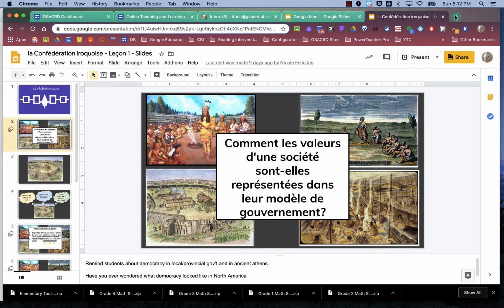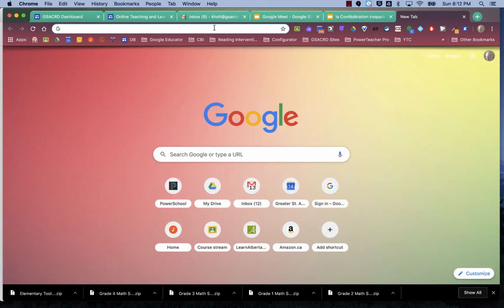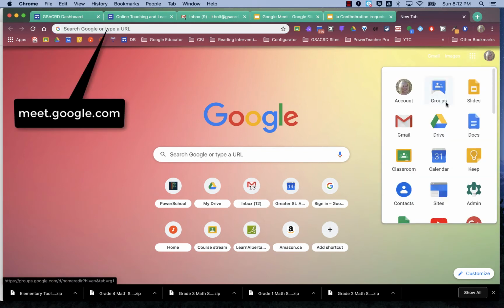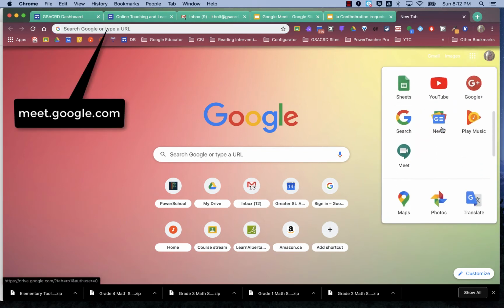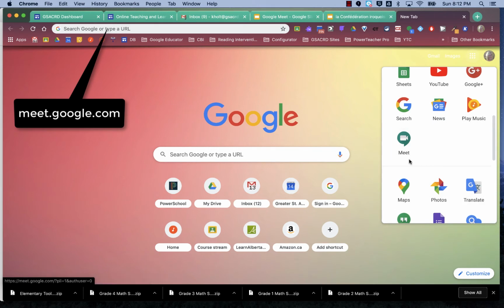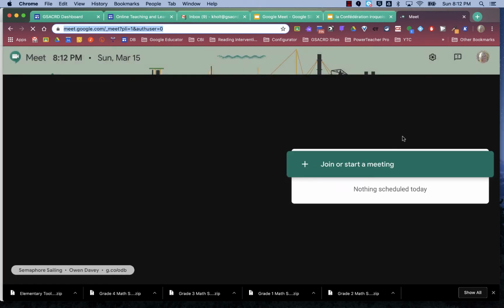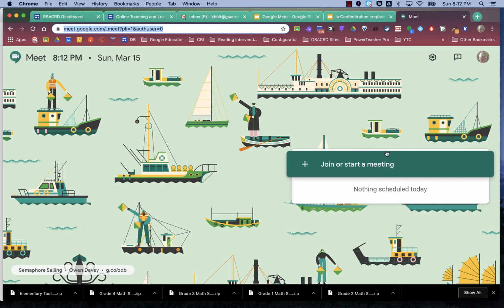What you're going to want to do in order to get to Meet, there's a couple of ways. You can simply type in meet.google.com, or if you go over to your waffle, you'll likely have to scroll down a ways, but you can see Google Meet right there. So I'm going to go and click on Google Meet, and you'll notice here it says join or start a meeting. So with this, I can create a meeting that I use over and over again.